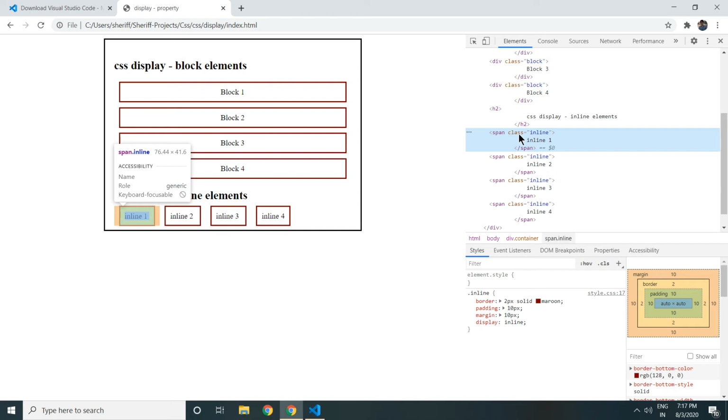Only the left and right margin gets applied, and also you can see padding. The green color is being highlighted on all the four sides. So in inline elements, padding gets applied on all four sides. So in inline, the exception is that the top and the bottom margin does not get applied. Okay.